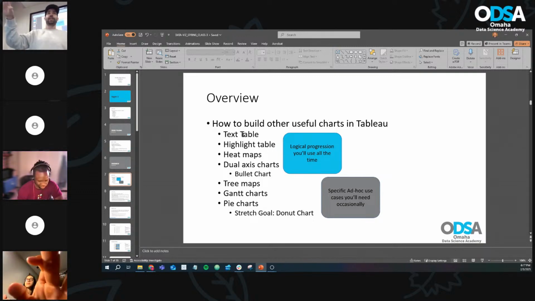Text tables and highlight tables are really straightforward, as they sound. You can see everything all at once and get a good understanding of what's happening. And then heat maps and dual axis charts are a little bit more visual, which I typically use if I'm publishing something where other people will be consuming it.